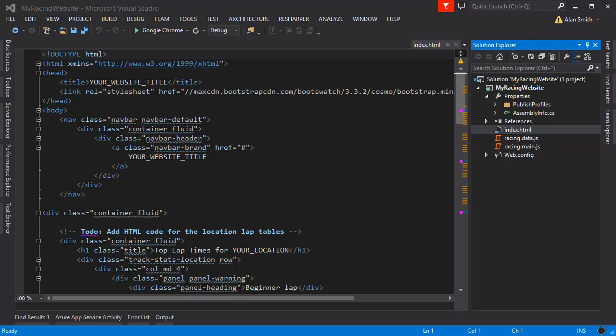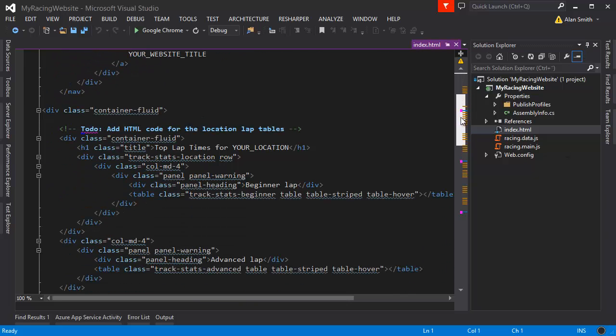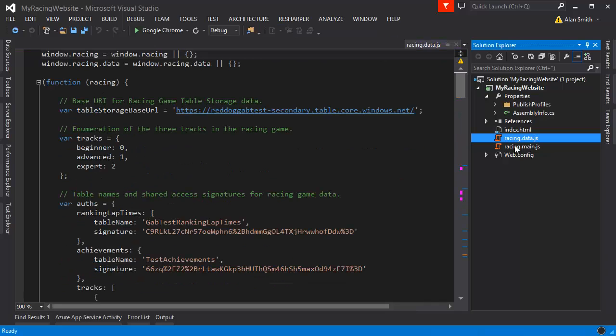Yeah, so this is basically the application. It consists of one HTML file, that is the landing page and kind of the entry point for the application, and it has two JavaScript files. We've got the data file and the main file. Let's dig into the data file. This file is responsible for accessing the data from table storage, and it exposes an API for the racing data.